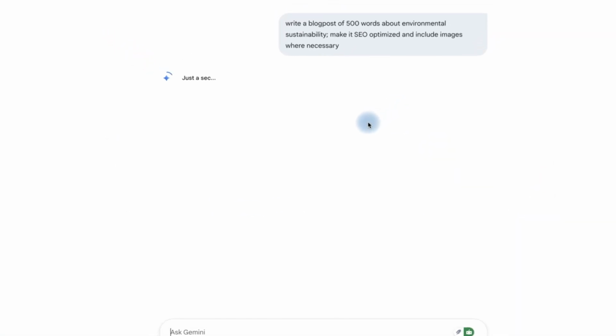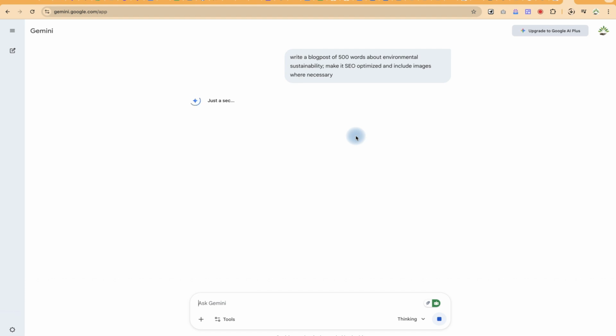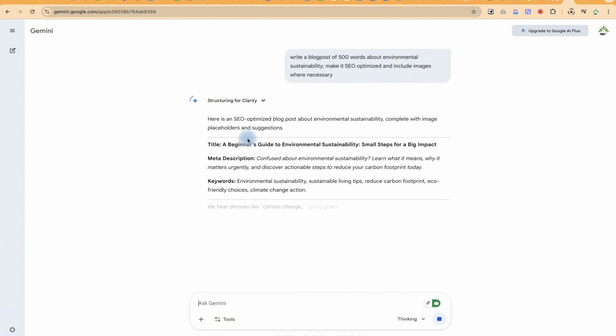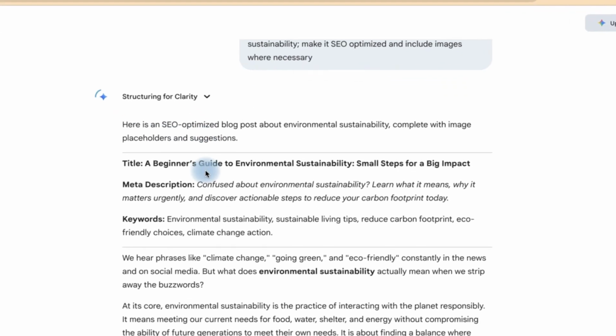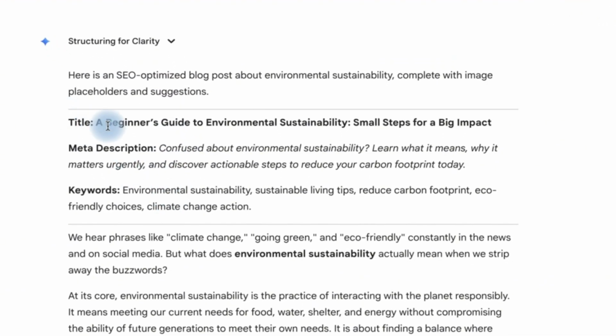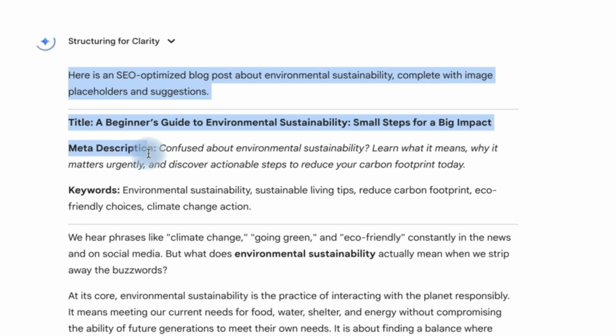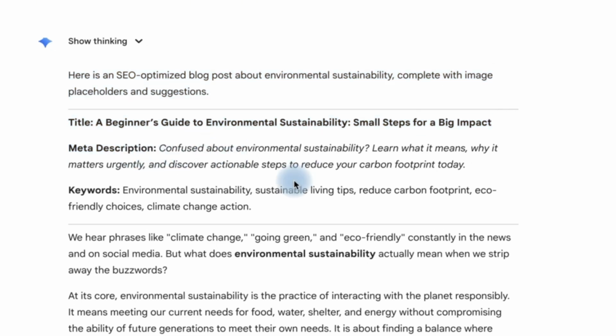You can be as specific as you want, and it's going to go ahead and write those words, and then make it SEO optimized and so on. And in a matter of seconds, you can see here's an SEO optimized blog post about environmental sustainability. This is the title: A Beginner's Guide to Environmental Sustainability, Small Steps for a Big Impact. This is the meta description, which for SEO, of course, you need. And then these are the keywords it has highlighted.